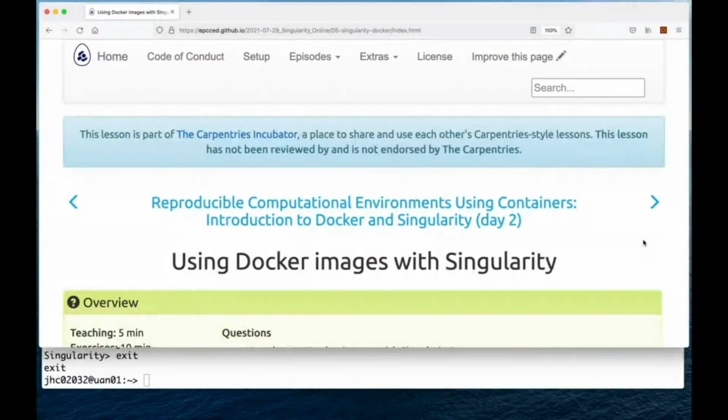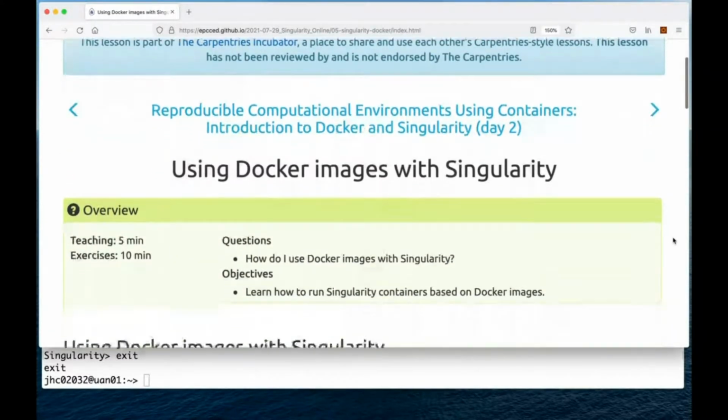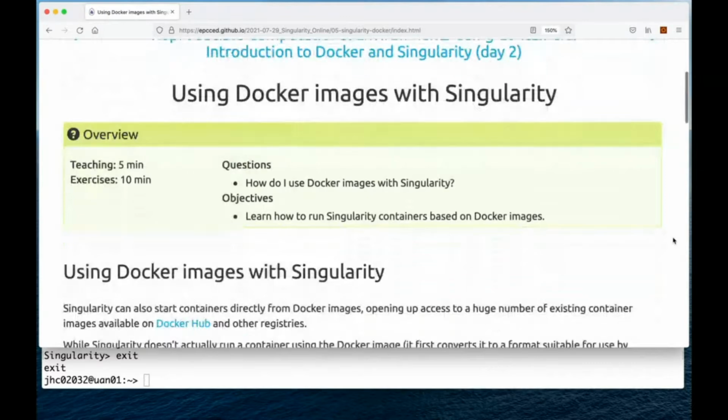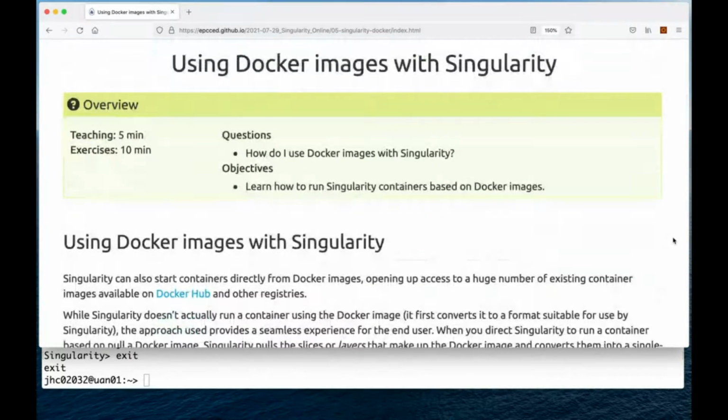Okay. So what we're going to do now, just to finish off before lunch, is look at this idea of using Docker images with Singularity. So we've seen how to use Singularity images, we've seen how to get them from Singularity Hub.